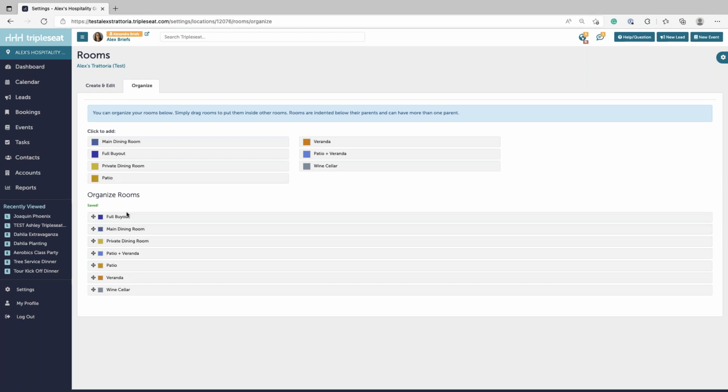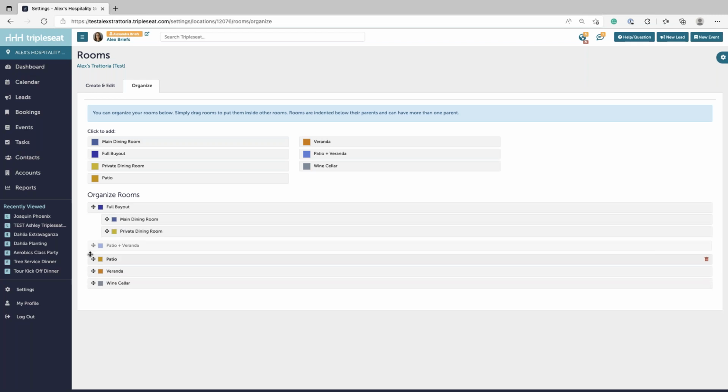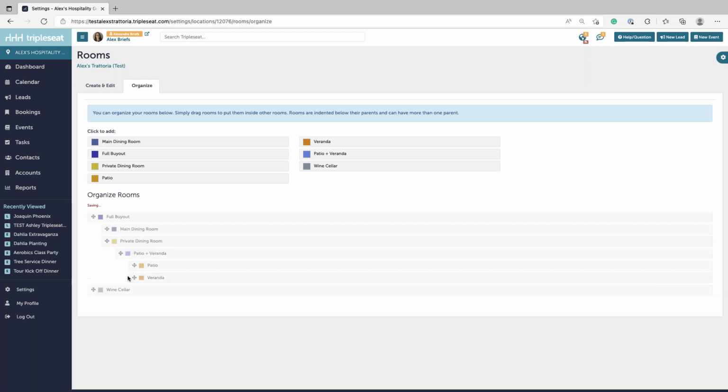Got it. So perhaps you want to set up a full buyout. You could nest all of your rooms or your spaces underneath that buyout. Maybe there's a patio and veranda mini buyout, and then these private dining rooms, the wine cellar might be separate. This is just helpful because if you ever want to be able to pull all rooms quickly for an event, maybe someone's buying out the whole venue, you would simply check this first option and all rooms would be reserved.